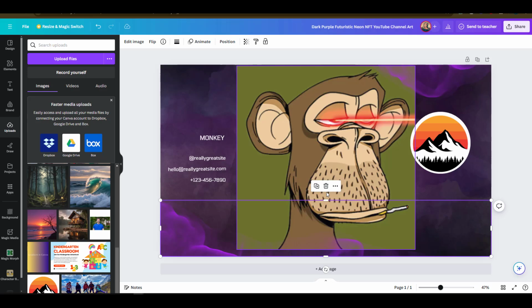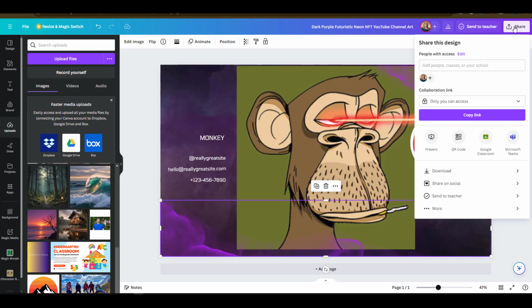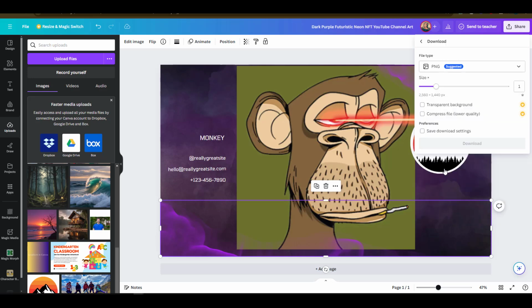Notice that NFTs are non-fungible products. And in this case, once you're done, you'll need to export them as PNGs and publish them in the crypto world. So in this case, I will select PNG, hit download, and we're done. And there we go, folks. You can now create your own NFT on Canva.